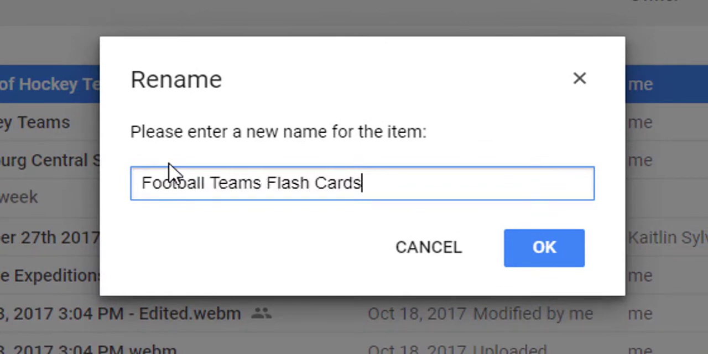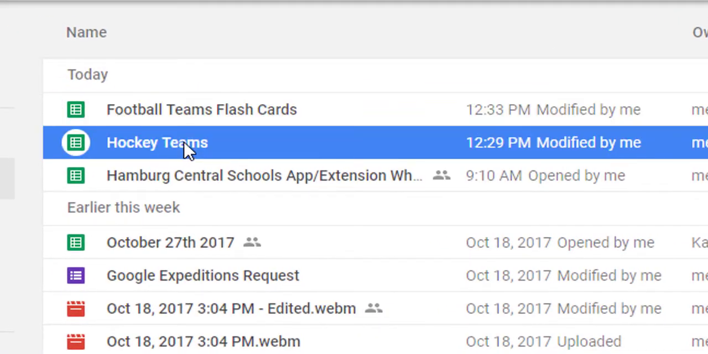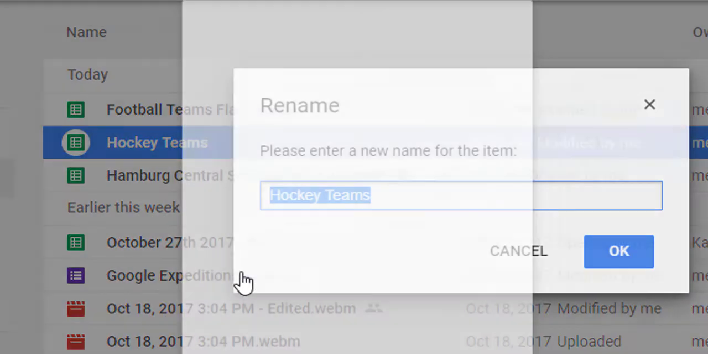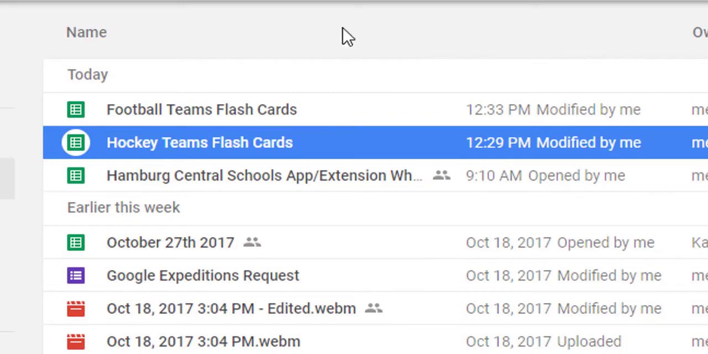This time I'm going to add flashcards to the end of my name. And I might as well do that to my Hockey Teams cards, too, just to help me stay organized so I know what these are referring to. So I'm going to have two files: one is Football Teams flashcards and one is Hockey Teams flashcards.